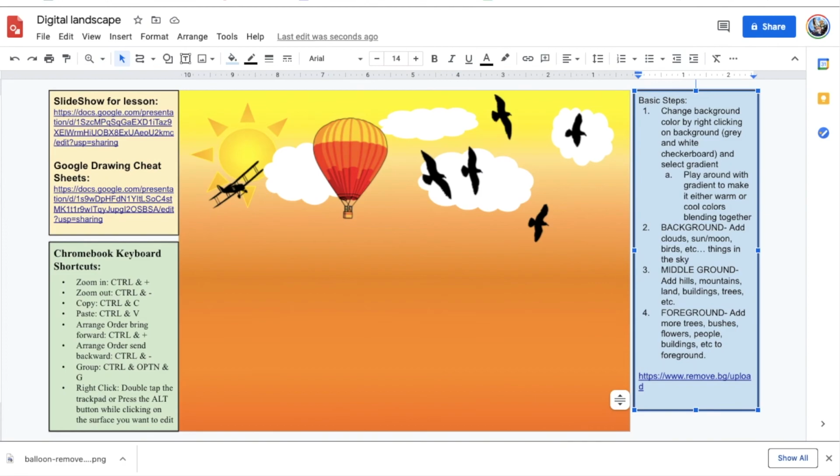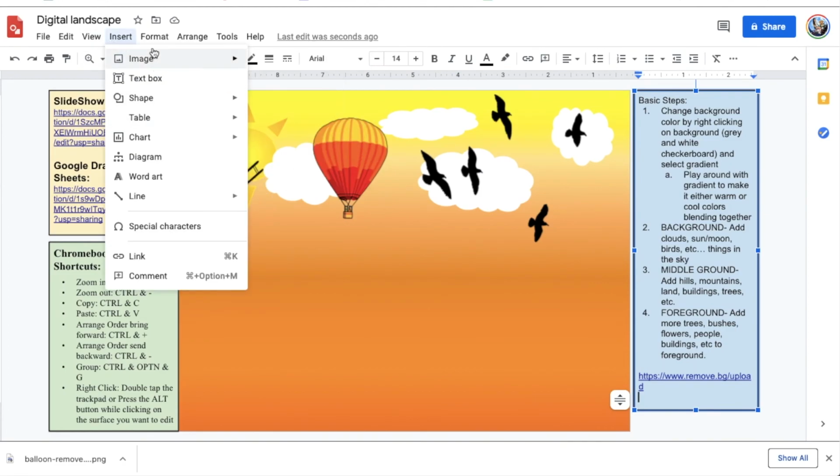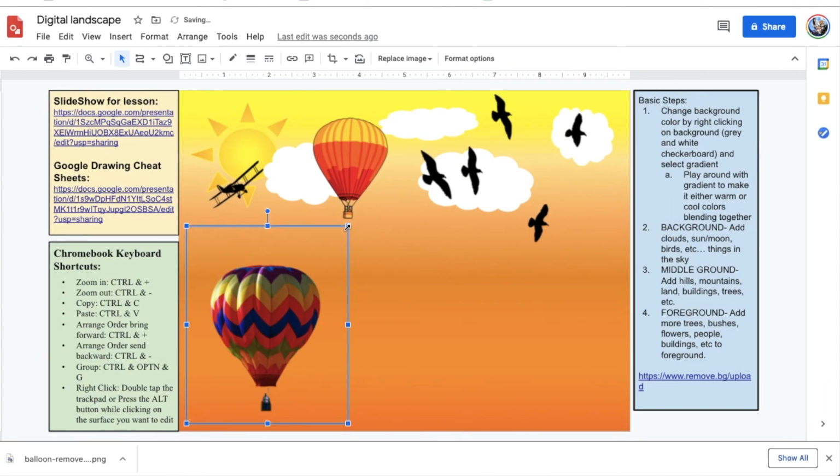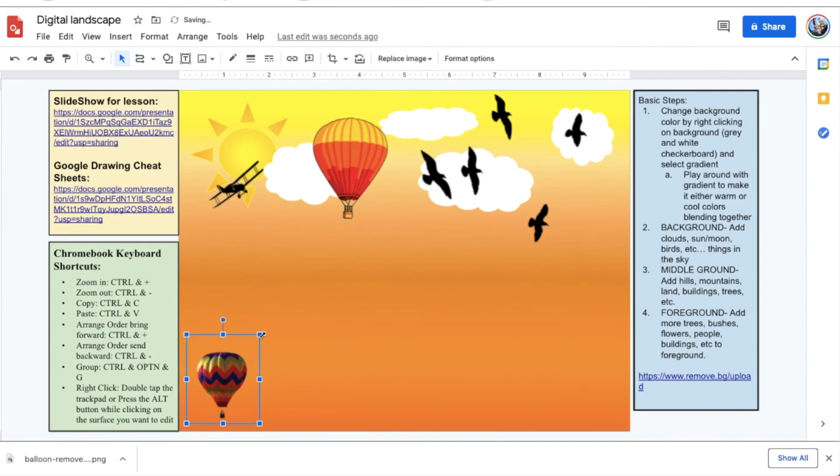Go back to your Google Drawing, insert image, upload from computer, and find your image on your computer. And then there you have it. You found a different image and you removed the background. So if you find an image you want to use but it has a background, we can make it go away. And you might need to rewatch this part of the video to remember.